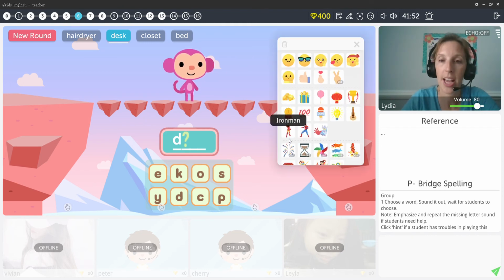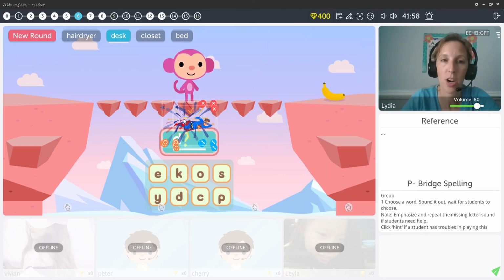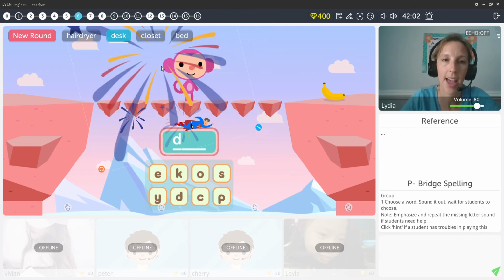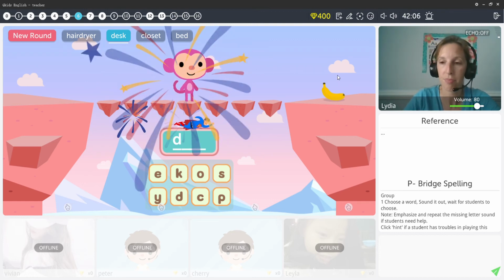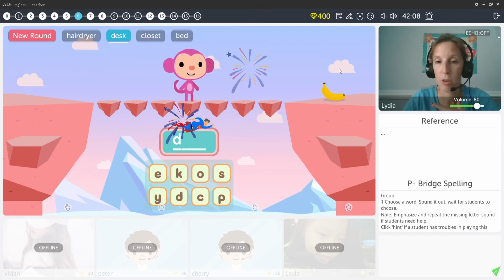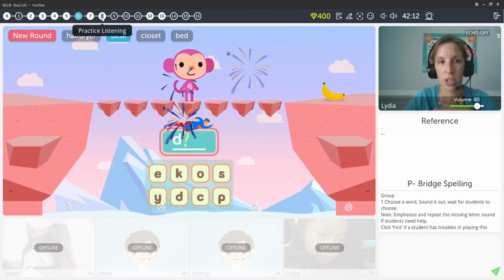At the very end, I normally say, you guys did such a good job. That was great. And I'll do like fireworks and, you know, put a Superman flying through the sky and stuff like that, and just kind of be silly and goofy with them and tell them what a great job that they've done. Okay, so this is the bridge building game. And this one is a more difficult one to do.